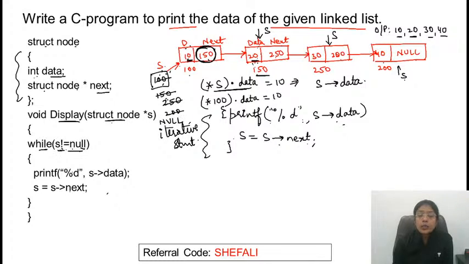Null is not equal to null. This condition is false, so it will skip these statements. Control will come here and no more statement is present, so it will terminate. This is the termination point. So what is the output? That is 10, 20, 30 and 40.